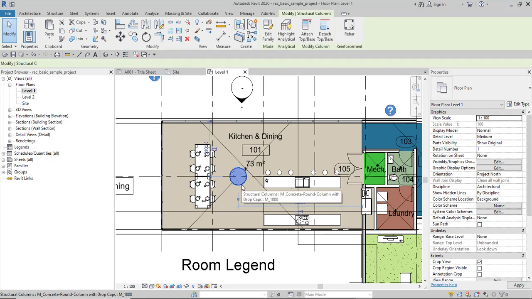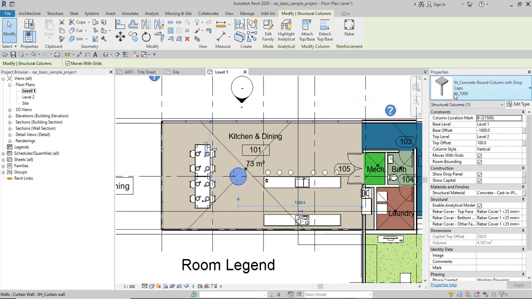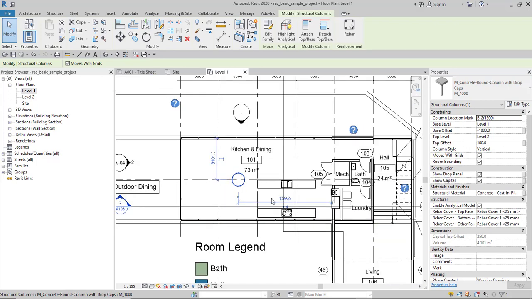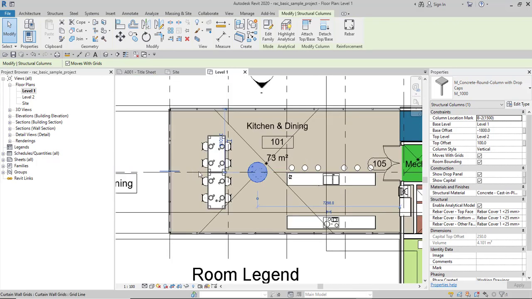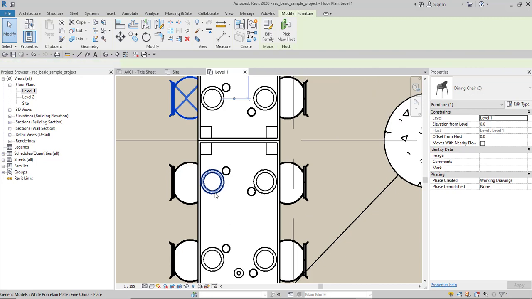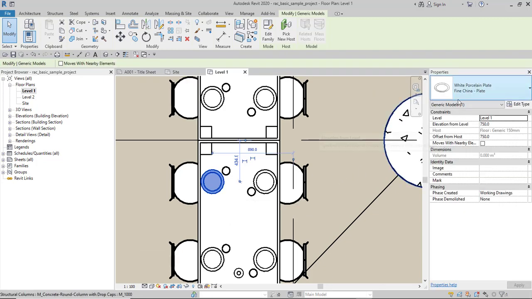If I select this object here, it is a concrete structural column, and basically it's a metric concrete round column with drop caps. So that's the concrete base that you can see here. Here also, if I select here, you see that it's a furniture and it's a dining chair type 3, and it has the same properties like we had for the table. If I zoom in and select this item also, it is a white porcelain plate, fine china plate, and it is also a generic model that has been put in the model.